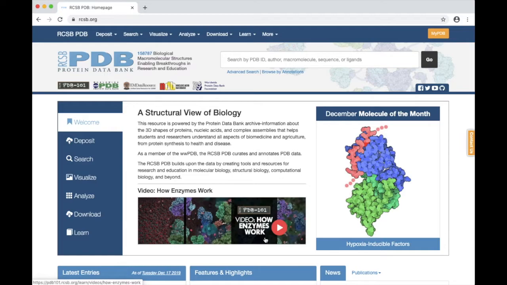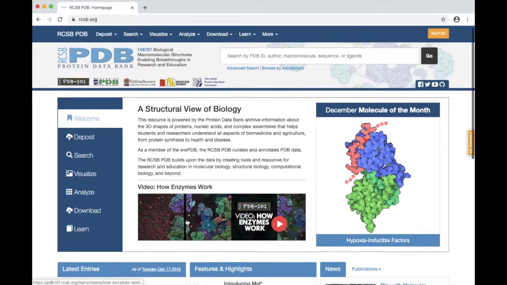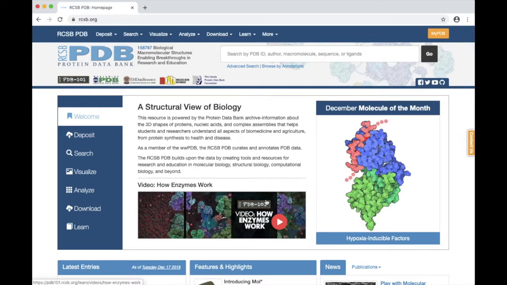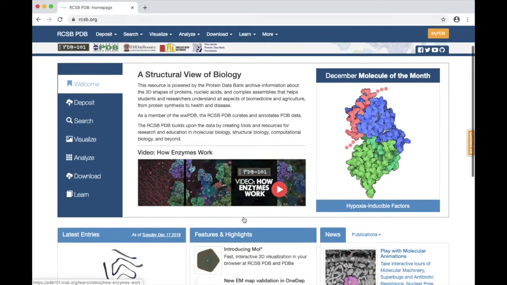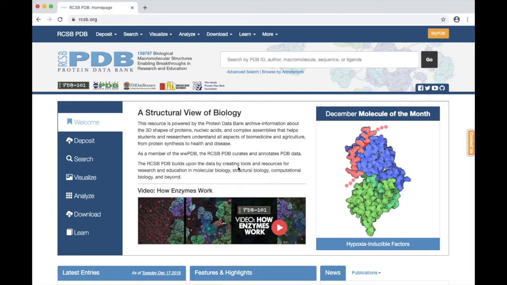Second is PDB-101. In this case, how do enzymes work? There are other PDB-101 courses which are also really cool. The main reason for coming here is to actually find some protein or nucleic acid structures and download them. So I'm going to search for one of the most classic proteins. It is the green fluorescent protein.